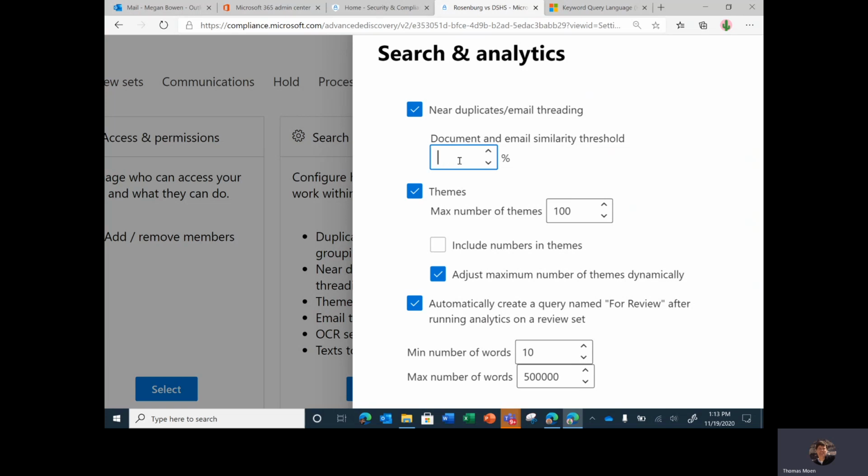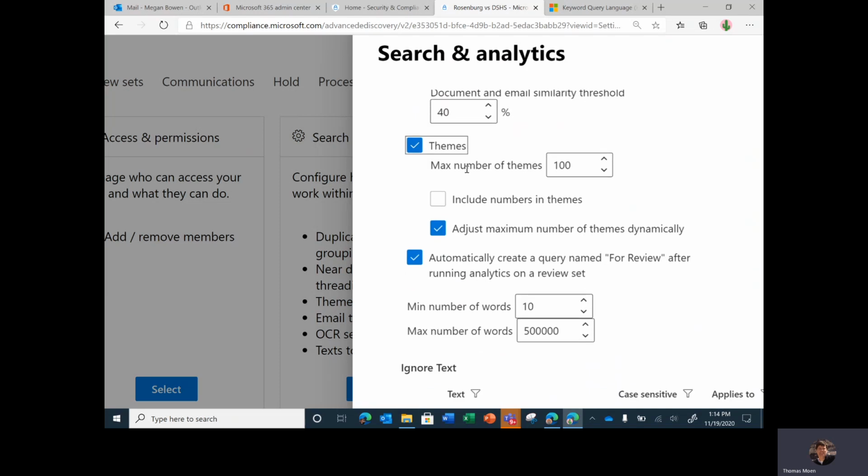I've got a customer, I believe the lowest is 40% what they're using. Yes, 40%. And so, I mean, think about that. These two files could be 60% dissimilar, and yet it's going to look similar to me in my reviewing tools. So pretty cool there.